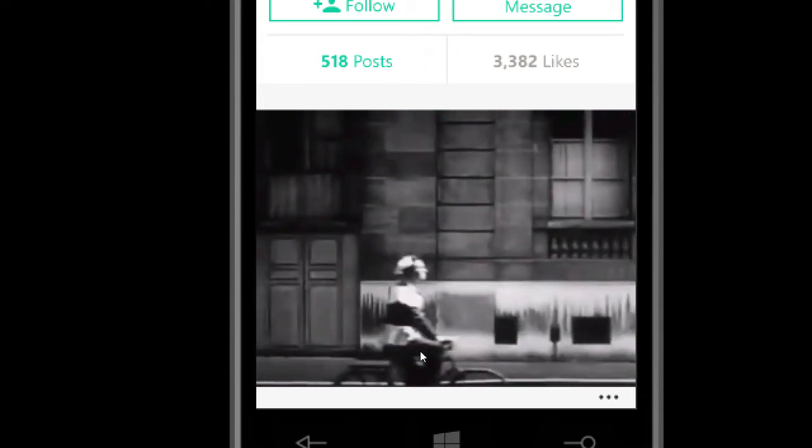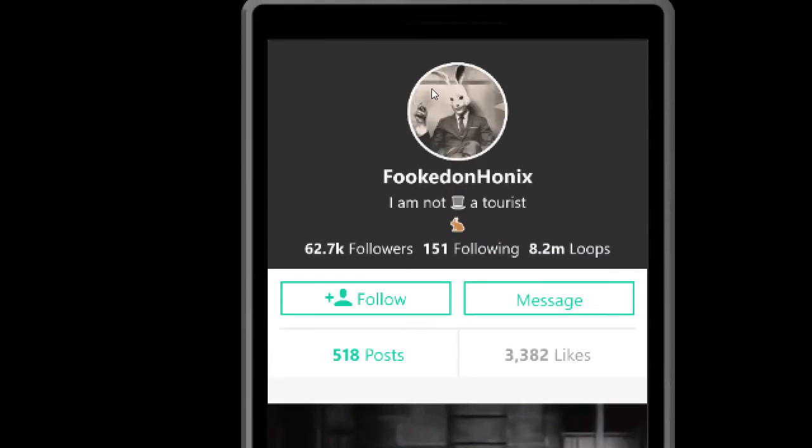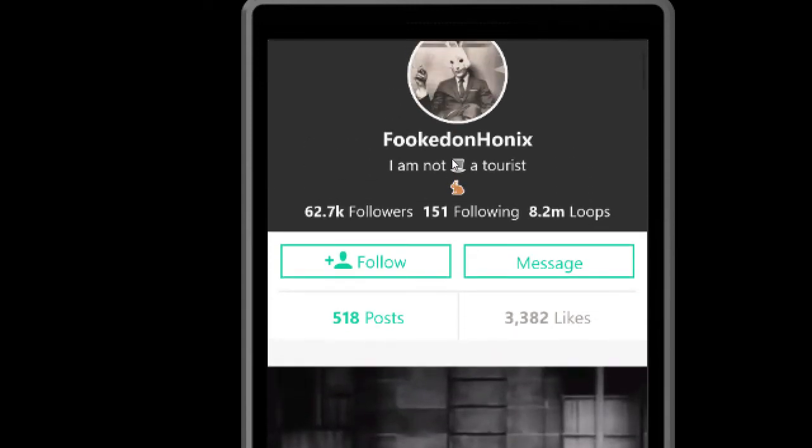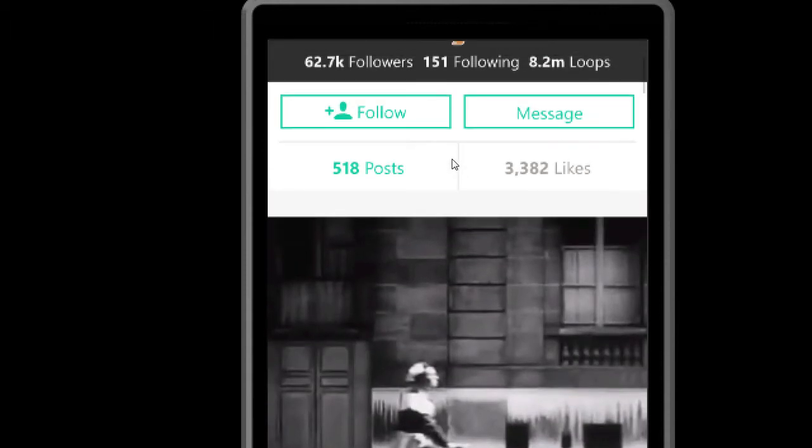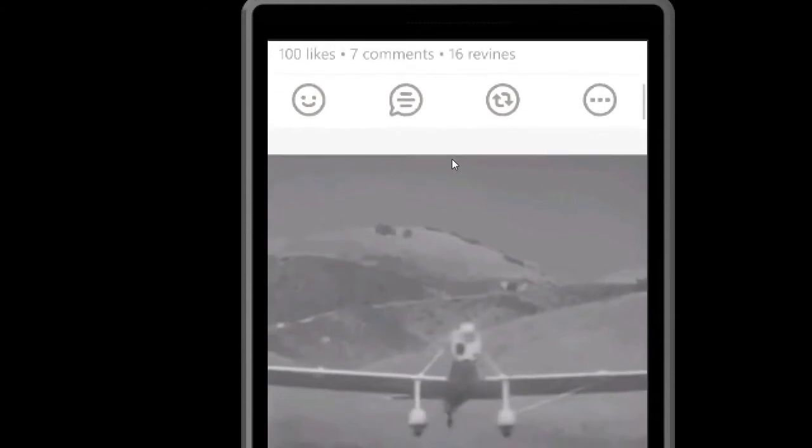One thing that we'll see here: you have followers and following, of course, and then another measurement of popularity. Do you see it right here? Here's the account. So you've got followers, following, and another measurement is loops. This is how many times someone has watched your video. It's looped it. So this has got 8.2 million loops, the whole account, that is. This particular one right here has 100 likes, 3,600 loops.